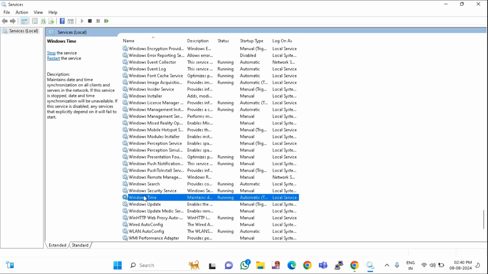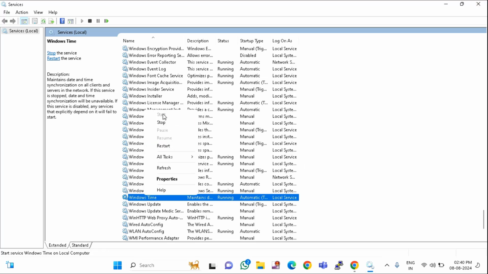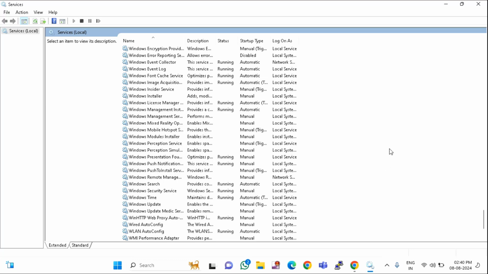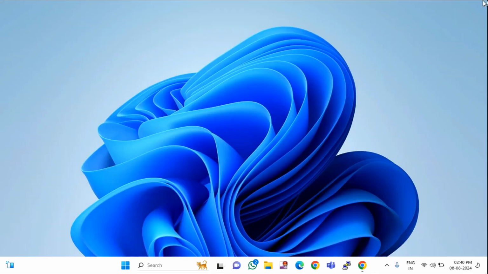After that you just need to right click on that, then click on start the services. After that click on the start the services, then close this window and check whether it is fixed or not. Still you are facing the issue, then try the second method.